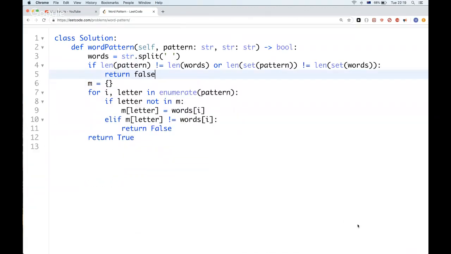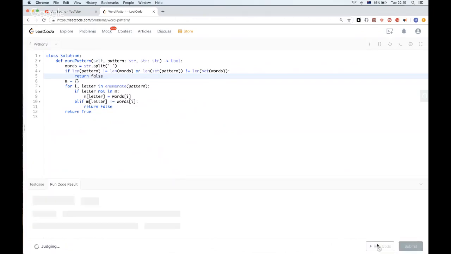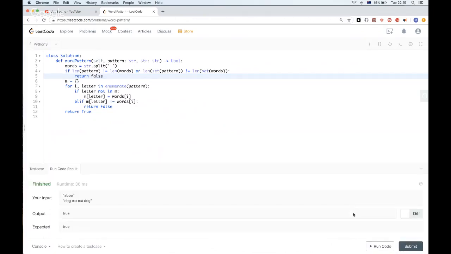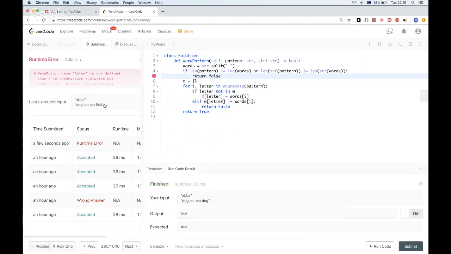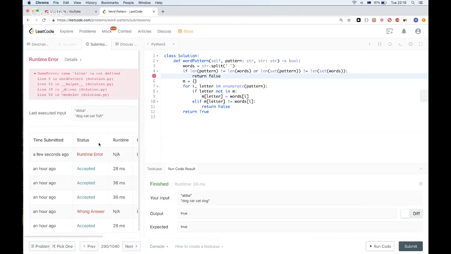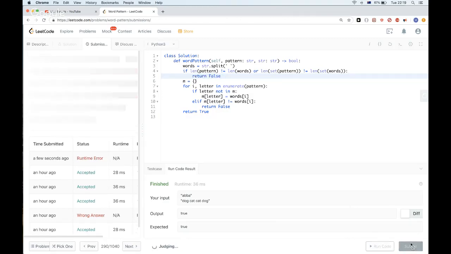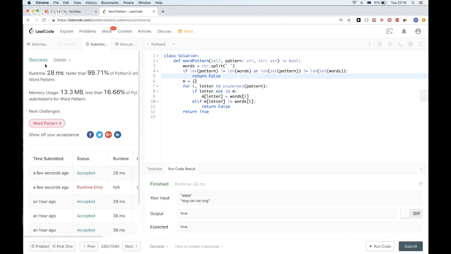Delete this and let's run this. Okay, so it passes there. See here. Uh-oh, what happened? Yeah, so it should be this actually. Okay, so that passes.